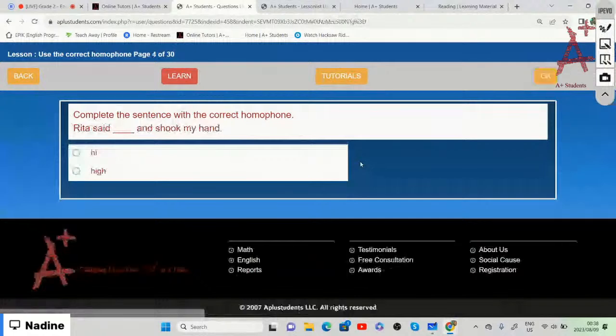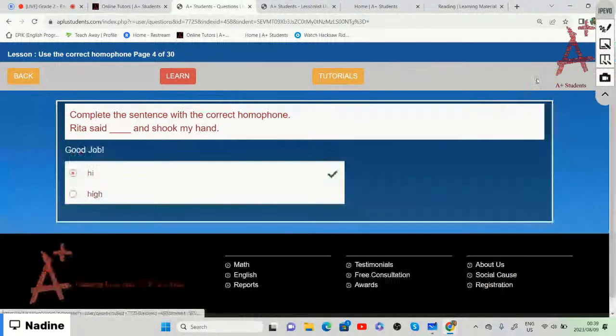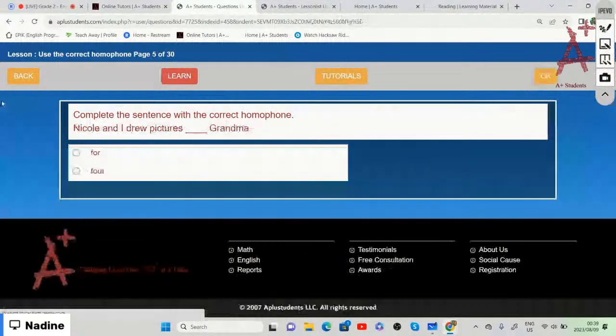Rita said hi and shook my hand. Or Rita said HIGH and shook my hand. Right? So which means that the correct one is HI.